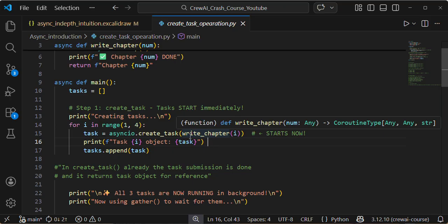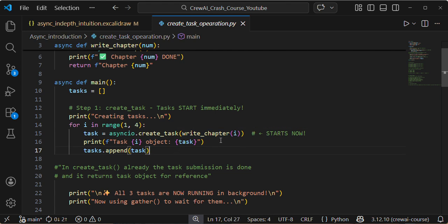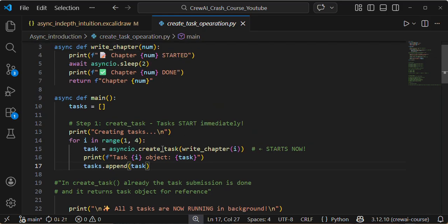Create task starts immediately. That means this for loop runs immediately, 1 2 3, and then this asyncio create task will give a task object, a different task object each time. While executing this file, I will show you how the task looks like, this task object.